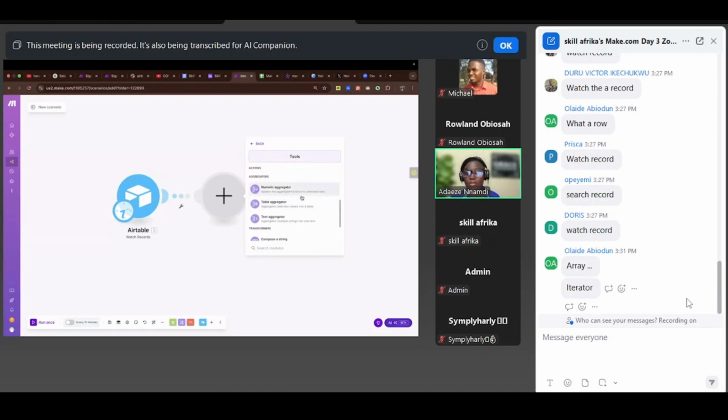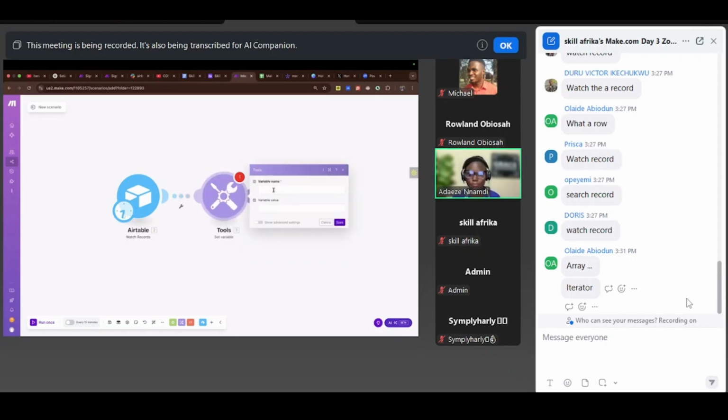Table aggregator, numeric, we cannot touch all of this, to be honest. So I'm just trying to pick one per aspect and explain it so that you have an idea of how these things work, right? So I'm going to take the set variable.